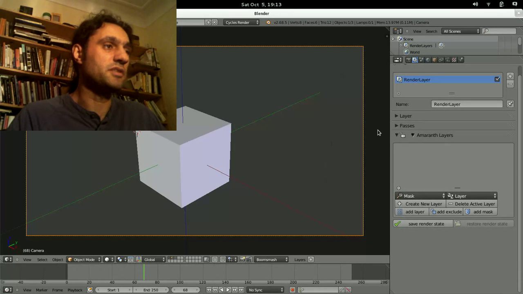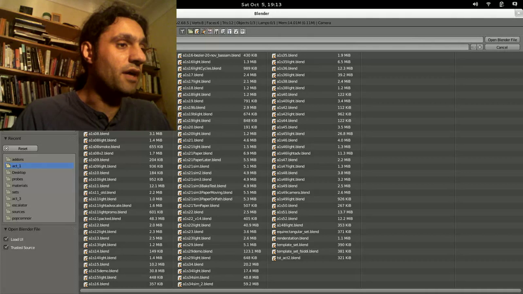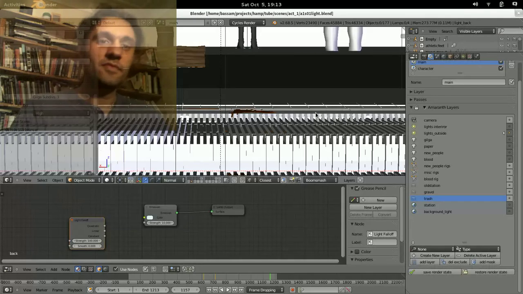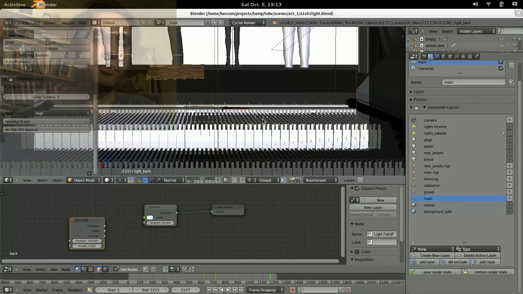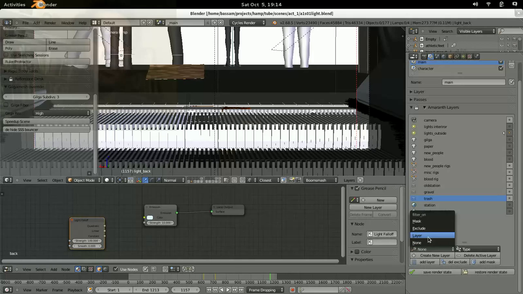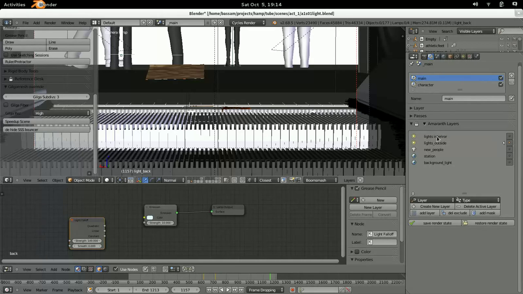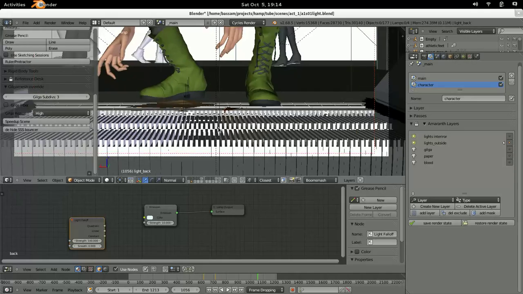And that's going to become easier to understand if we look at an actual file. So I'm going to open a light file. And there we go. So this has a few more named layers. So if I go to the layer interface here, you can see that the main has lights interior, lights outside, these people in the background, the station and the background light. If I click on character, I get also the lights, but I have Gilgamesh, the paper, and a drop of blood that, if I zoom in, you can see it right there.